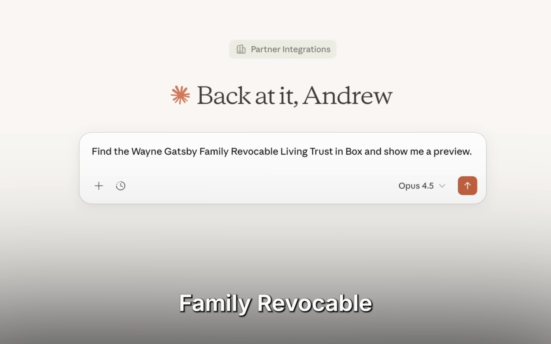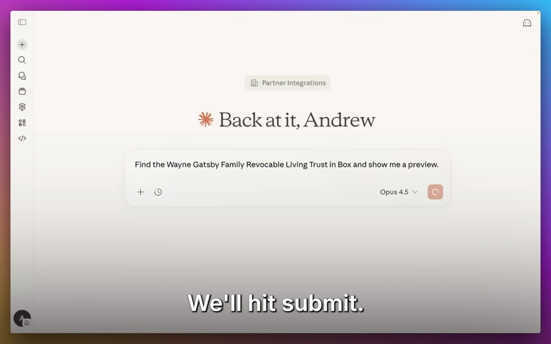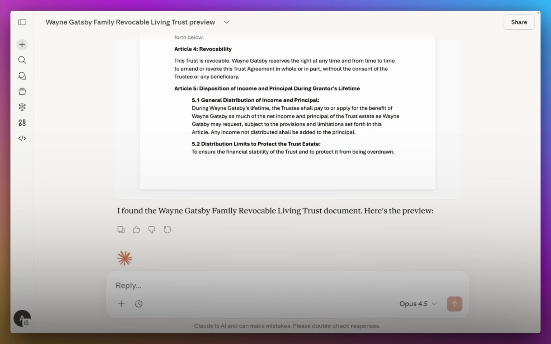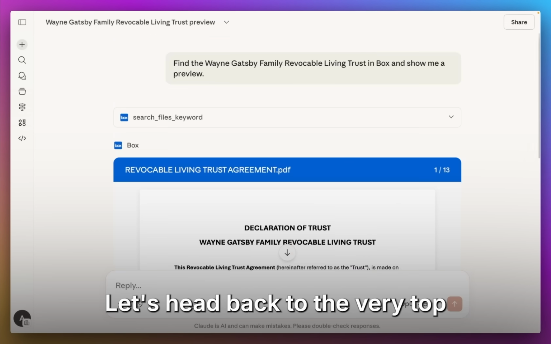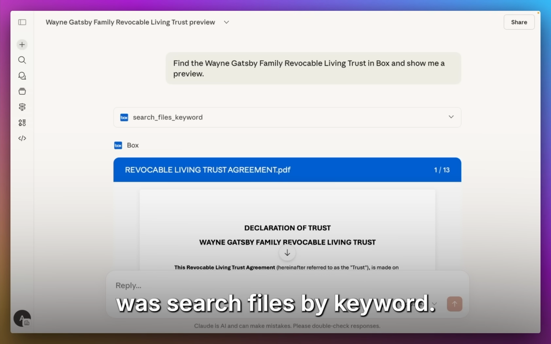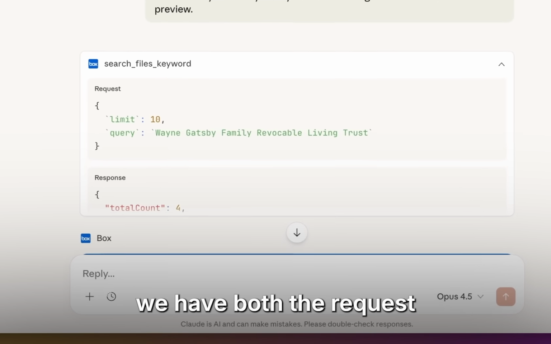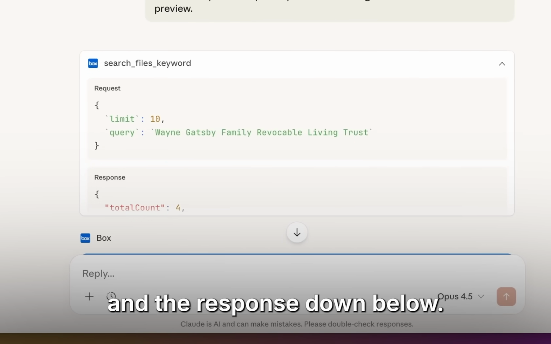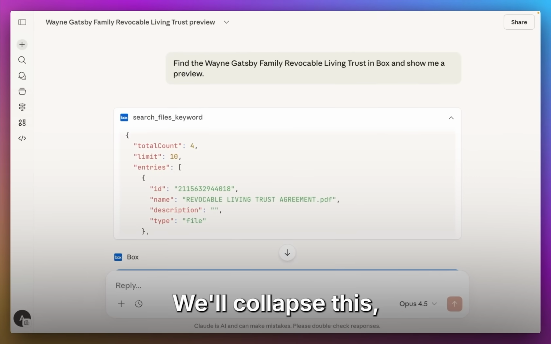Find the Wayne Gatsby Family Revocable Living Trust in Box and show me a preview. We'll hit Submit. All right, looks like it's done. Let's head back at the very top. First, we see that one of the tools used was search files by keyword. So for example, if we expand this, we have both the request and the response down below. We'll collapse this.